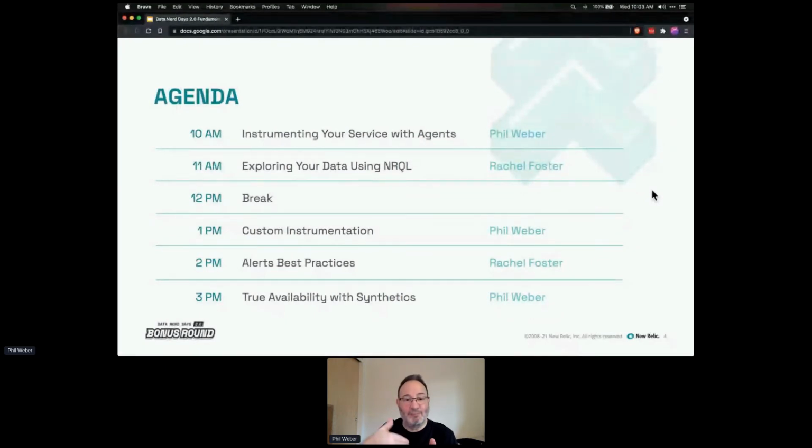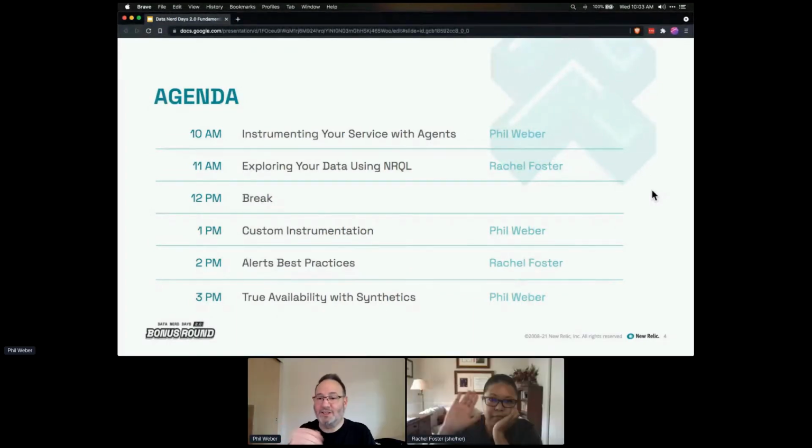These sessions kind of build on each other. So in our first session, we're going to deploy a sample application to New Relic and get APM and browser agents reporting.